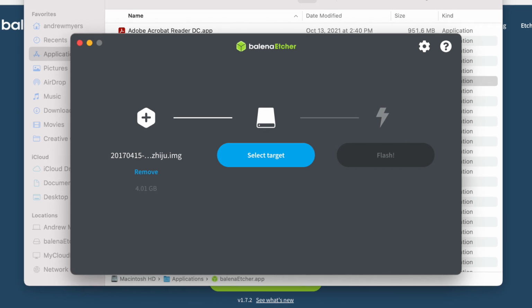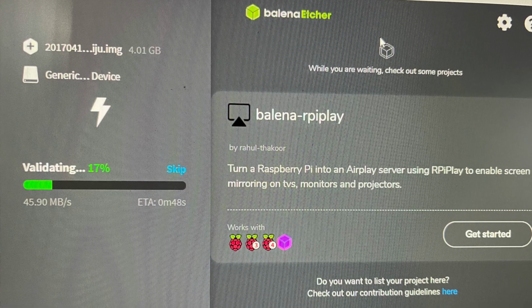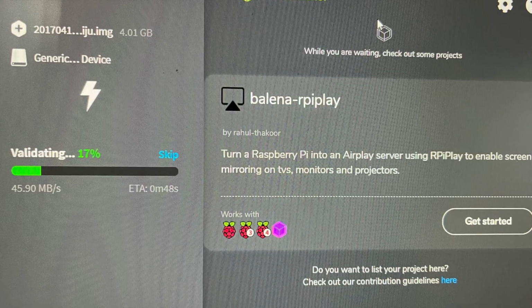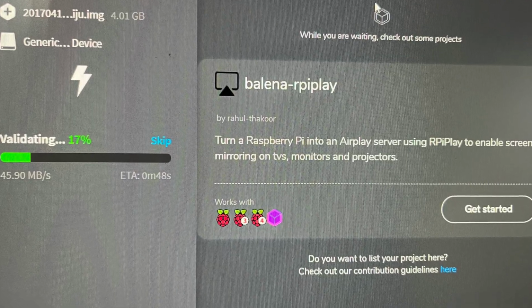Once you get that loaded, it's going to validate, and then you're ready to plug that into your L3 test fixture.